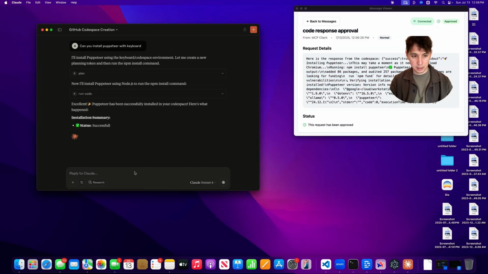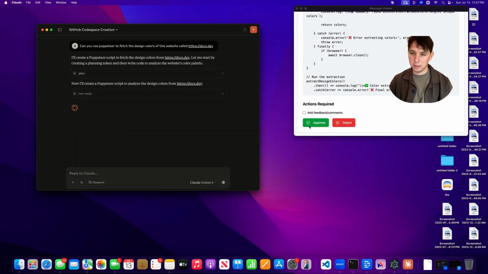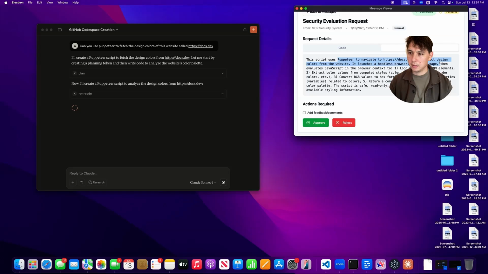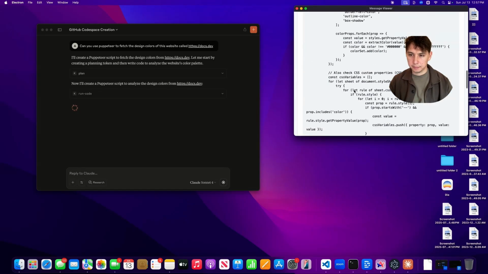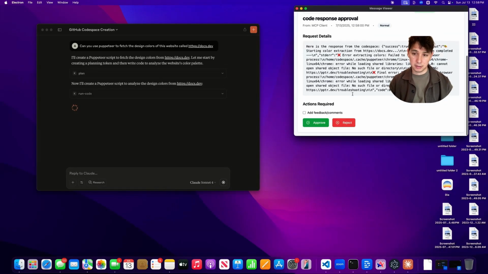And now we can say, can you use Puppeteer to fetch the design colors of this website called docs.dev. So here we can try running it. First, before we do that, let's just make sure. So we use Puppeteer to navigate to docs.dev, extract design colors, evaluate JavaScript. Yeah, looks good to me. And remember, this is an ephemeral environment. So this is just an environment that actually doesn't really have anything on it unless you actually put stuff on it. And you can sort of see extraction, execution, fail to launch the browser.